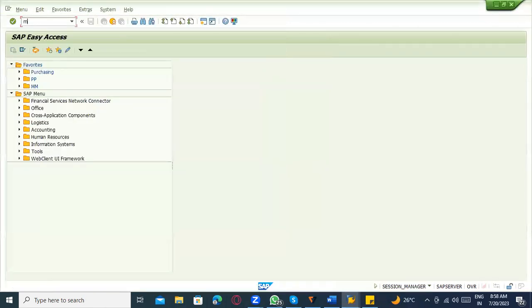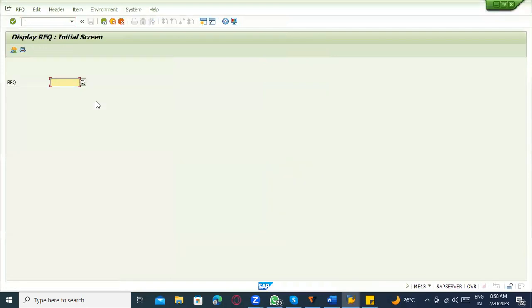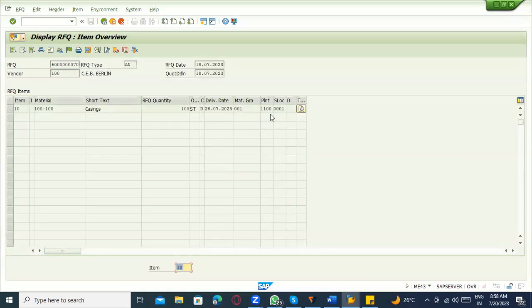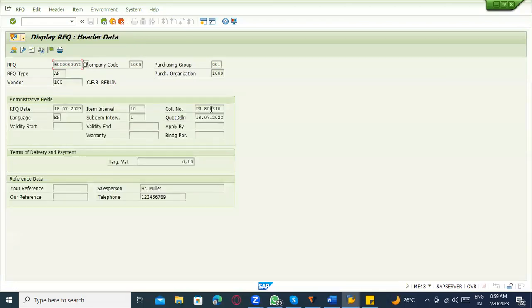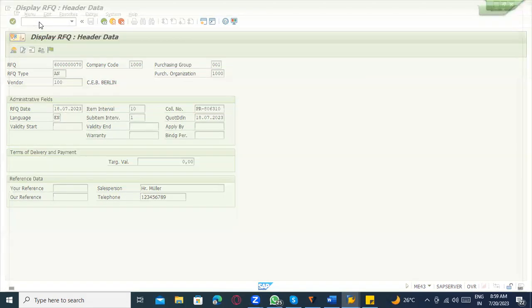Okay, so let's go to ME43. Let's find my RFQ numbers and all. A few are listed out, you can see. Other than that, you can maybe see my collective number and the RFQ numbers. What RFQ numbers we have, you can see in the report. ME4A, you can see.